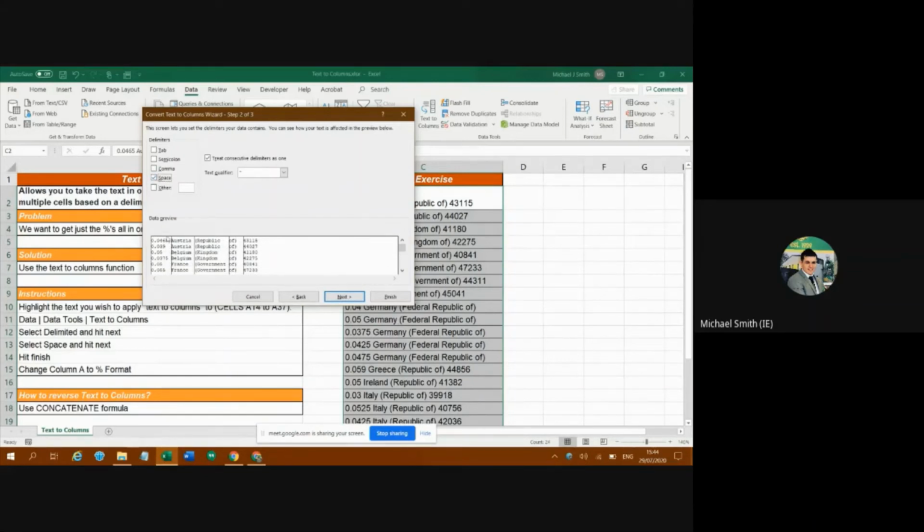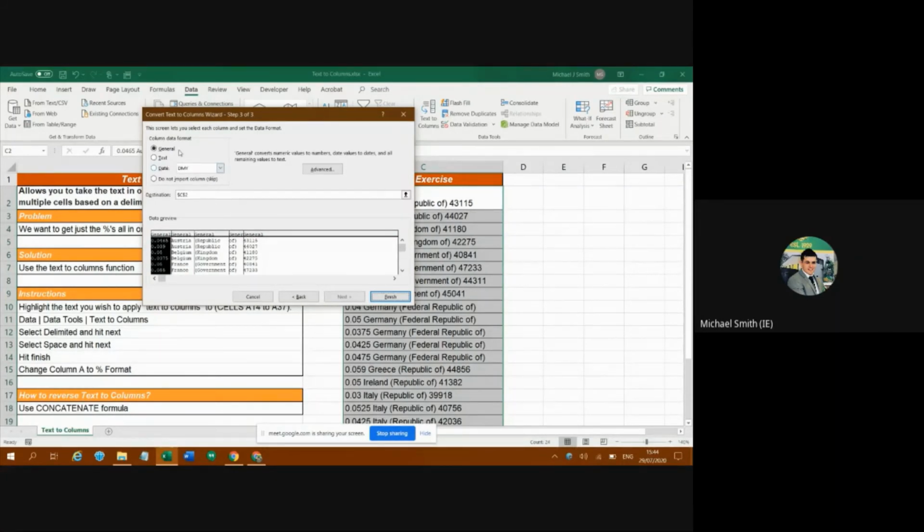And here we'll get a preview at the bottom where we can see that the decimal is in its own column. And then in the third step of the wizard, it'll allow us to select what format we want returned. Initially here, we're just going to select General, and then we click Finish.